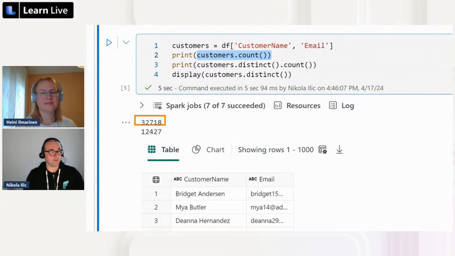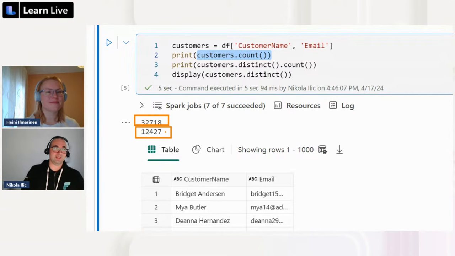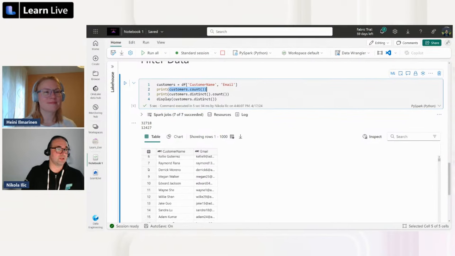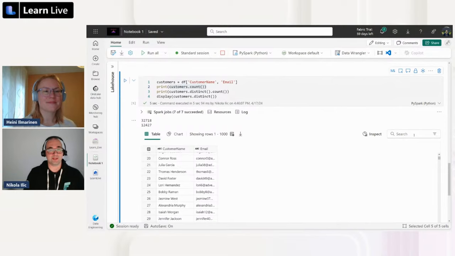You see there are 32,718, but I can also perform a distinct count. If you're coming from the SQL world or the Power BI world, you are familiar with the differences between count and distinct count functions, I assume. And you see that there are about 12,500 distinct customers. And here is the list of all these distinct customers. So that's a simple vertical filtering where we keep just some of the columns that we need for our data exploration.